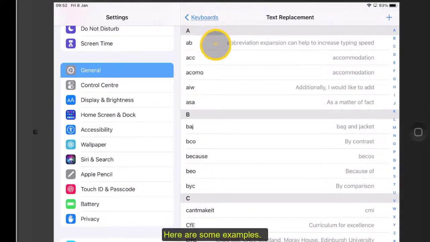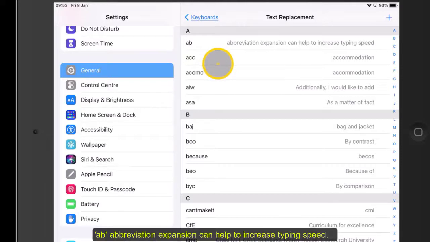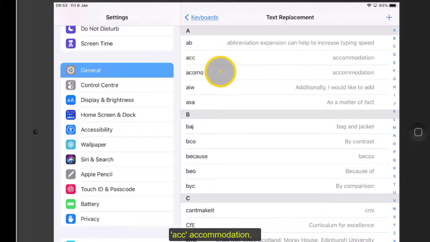Here are some examples. For example, AB, abbreviation expansion, can help to increase typing speed. ACC, accommodation.